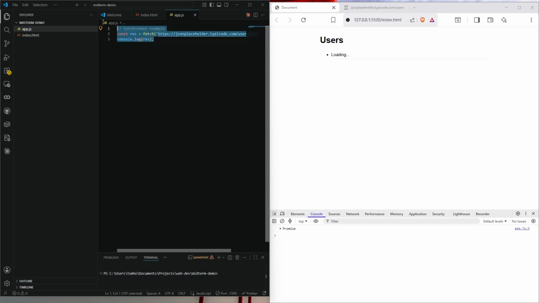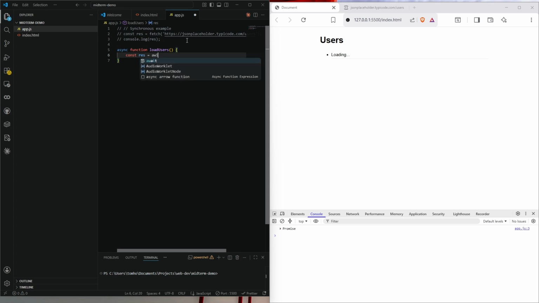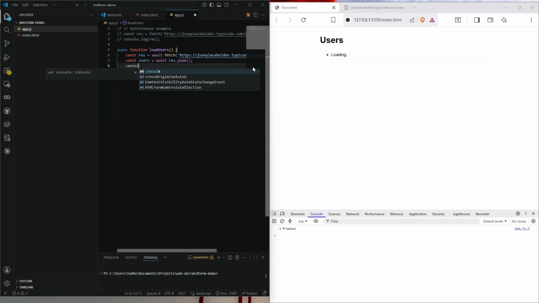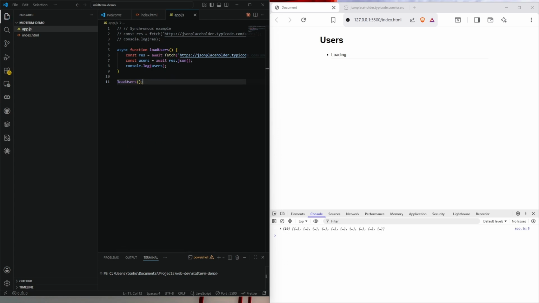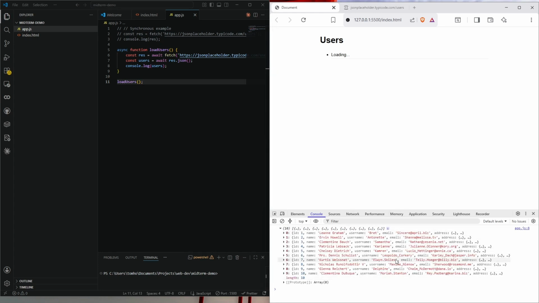So what we're going to do now, I'm going to comment all this out, and we're going to make an asynchronous function called loadUsers. And then we're going to do const res, same as before, except we're going to do await fetch this, and then const users equals await res.json, because res.json, which is just JSONifying the results, is actually also asynchronous. And then we're going to console.log(users), and we're going to add a loadUsers call here just so it knows to call it. And now, because we've wrapped it in an async await function, you can see that the users are here.